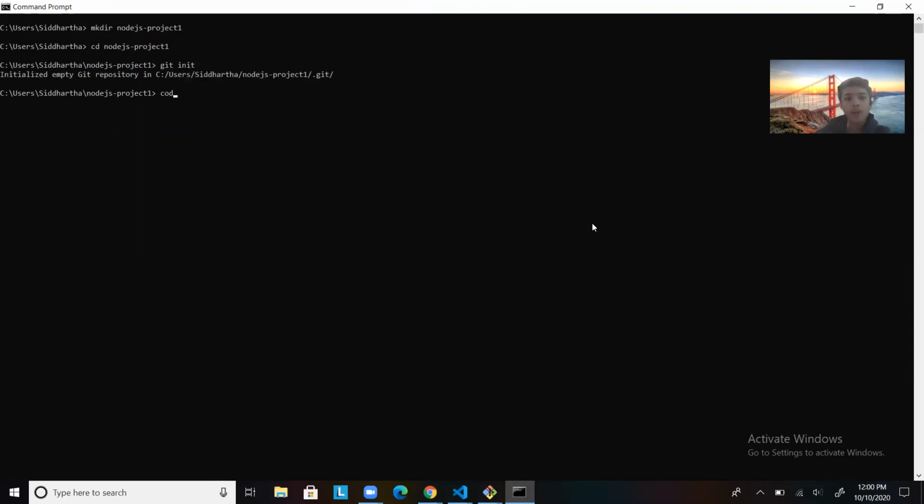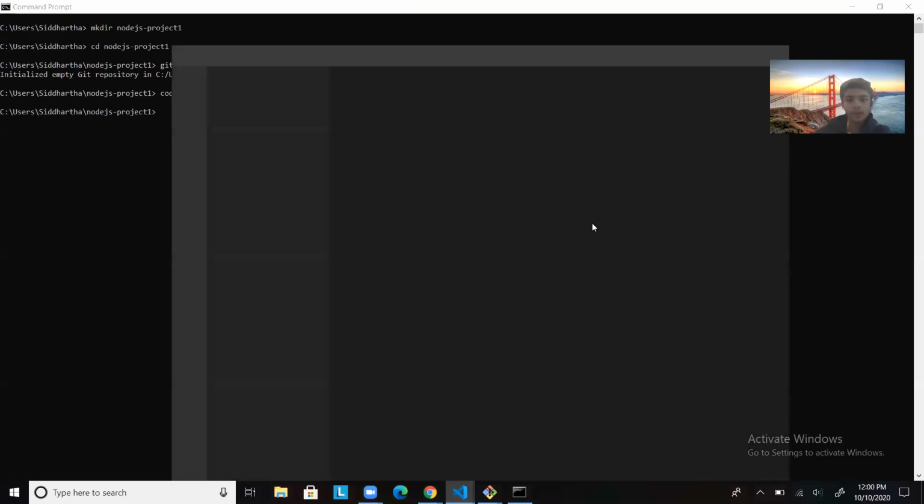Okay, now I can open it up in Visual Studio Code. You can also open it up in whatever code editor you like, you just won't be able to use the code dot command, I think. Okay, that's going to open it up for us.